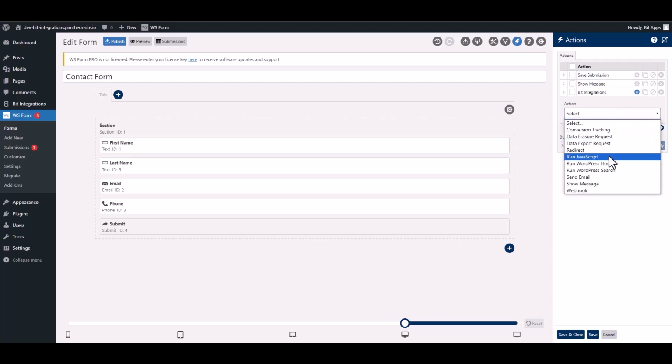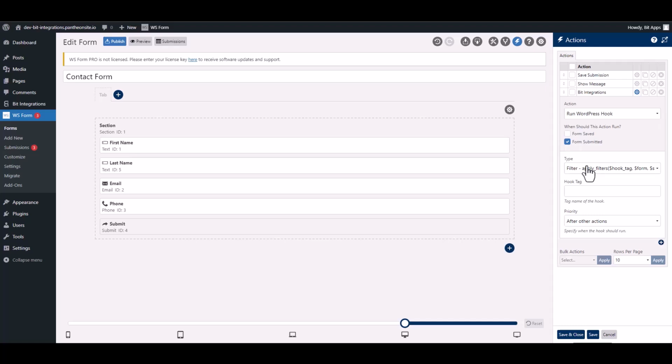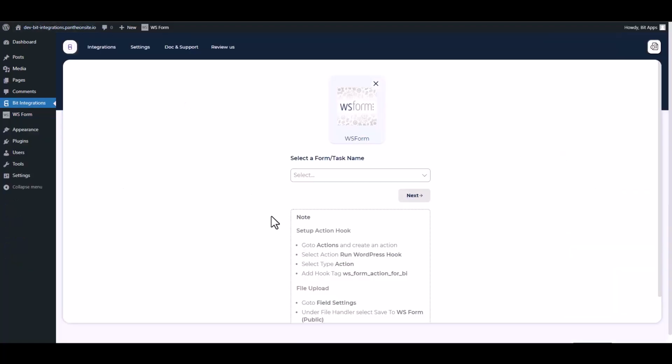Choose action. Choose type. Give here a hook tag.